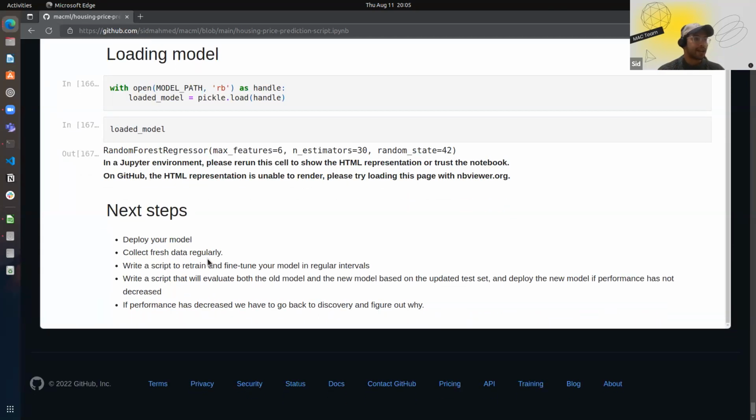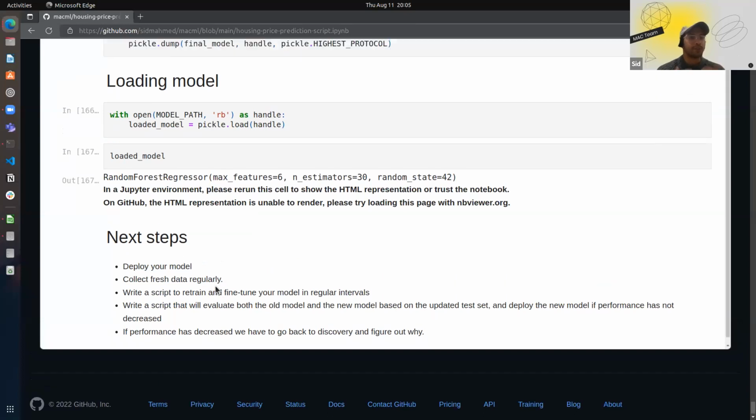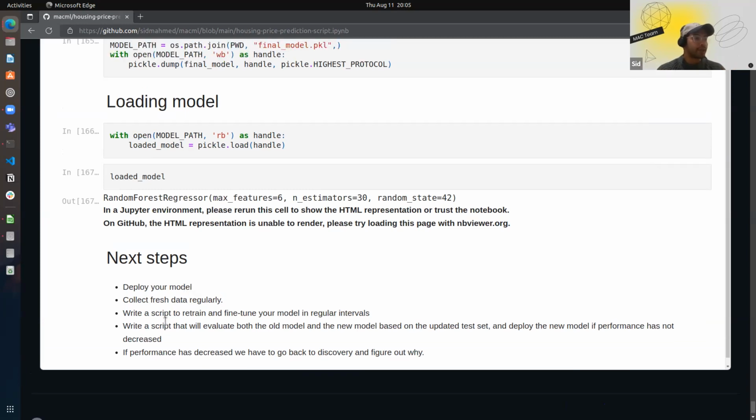You also want to collect fresh data regularly because your model's performance will change if the data changes. Let's say you have data from before COVID, your model might become significantly worse. So you need to collect fresh data regularly. We already have that function that does your data pipeline. You can also write a function to train and fine tune your model at regular intervals. And then you can use cron jobs on Azure or any other cloud platform to automate this model training.